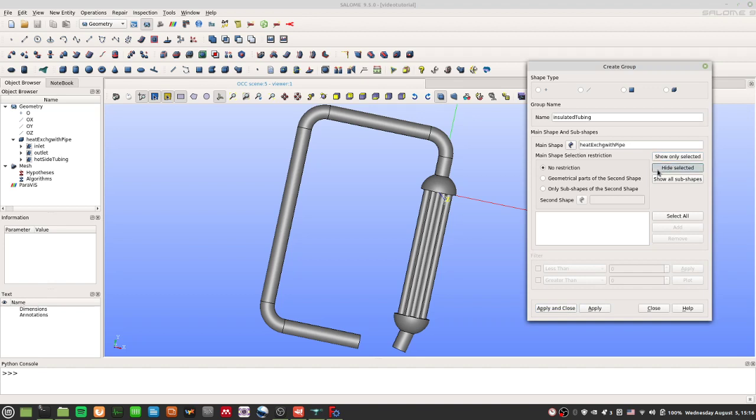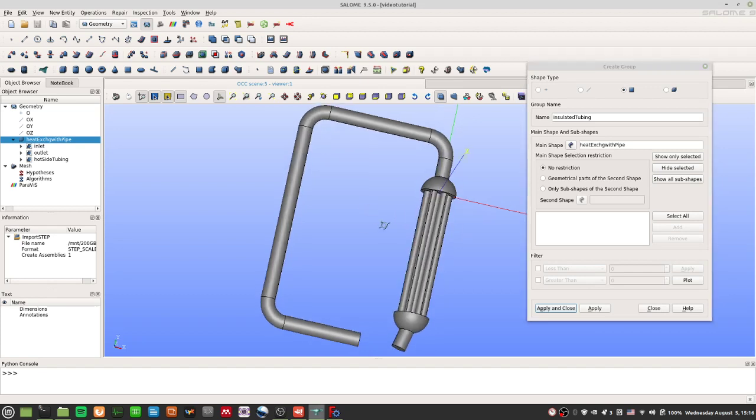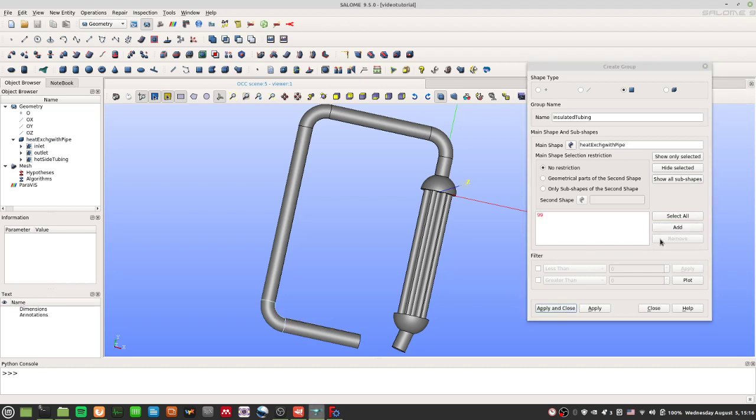Show only selected. Okay, select all. Oh right, I need to say it's a face first. Okay, so let's do this. Alright. I'll add this, I'll add this, I'll add this. Okay. I'll say all of these faces will be insulated. So if I want to see what I selected, then I will say show only selected.